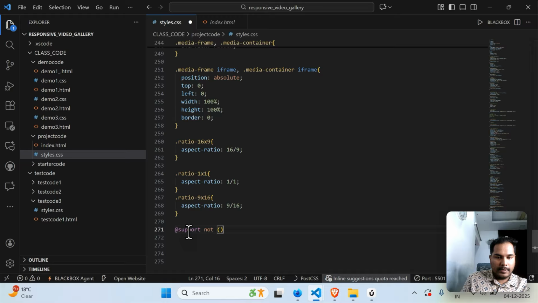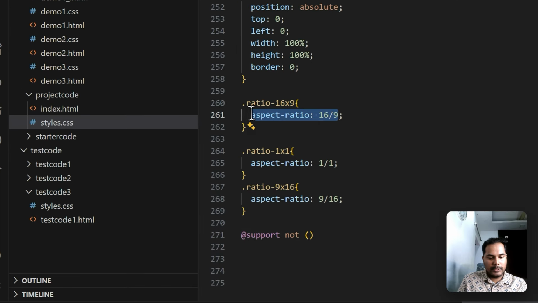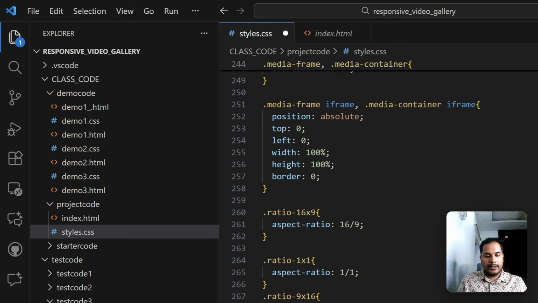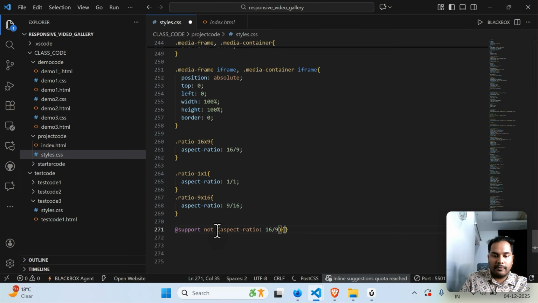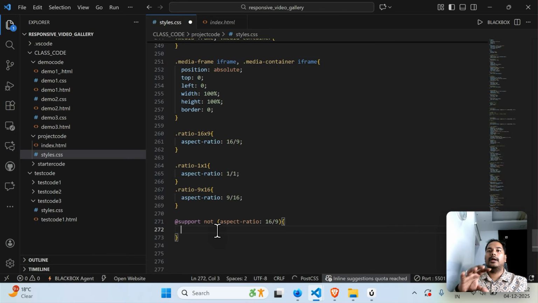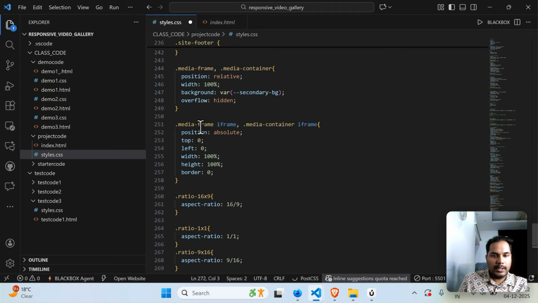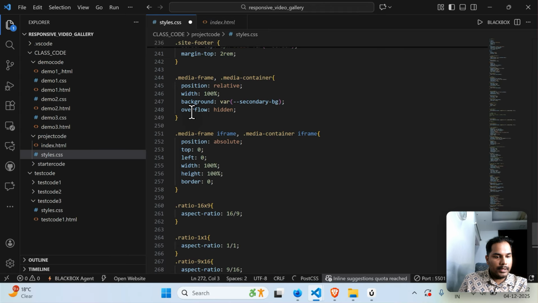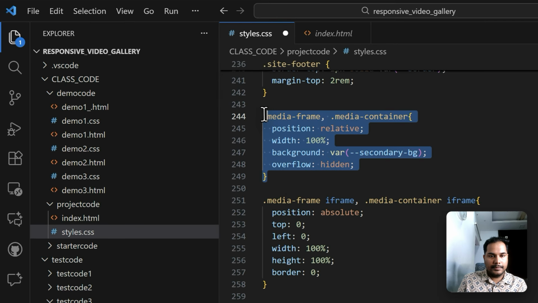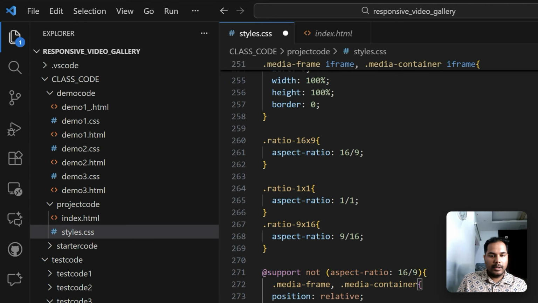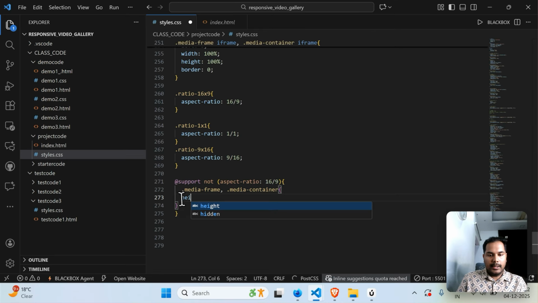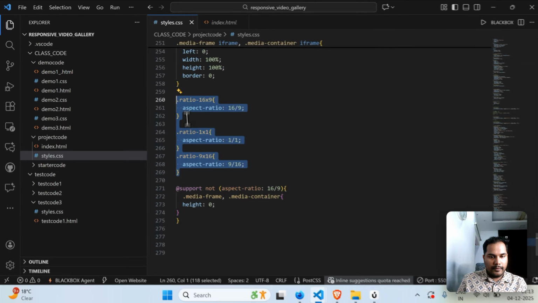Okay, let this be aspect ratio 16 by 9. If it is not supporting this feature, then we are writing a fallback, the error handling or stub. So for that we'll set the media frame and the media container. Here, for all ratios you write the code. I'm setting the height to 0.